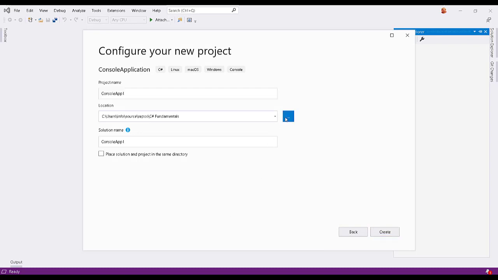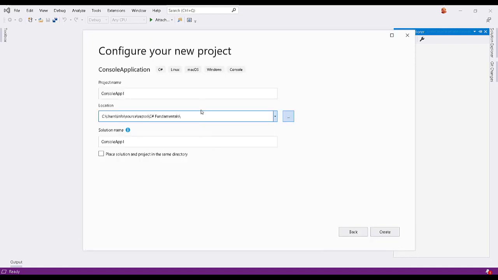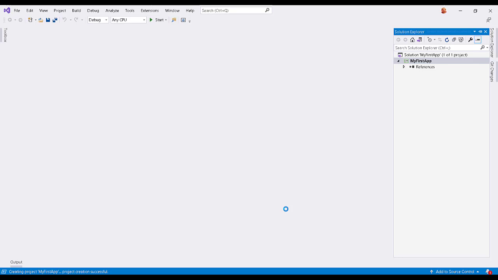Click Next here. And so what we're going to do is, I have a C# Fundamentals folder under my base repos folder here. And so that's what we're going to use, is that folder right there. And we're just going to call this My First App, okay? And click Create. That's going to scaffold the project out and get it loaded into the environment.